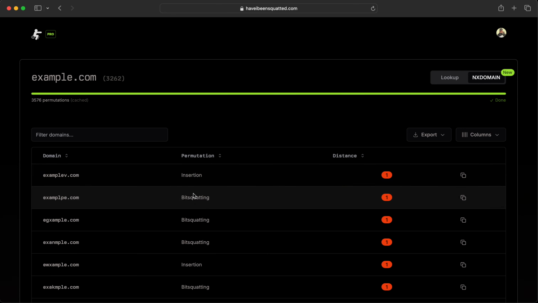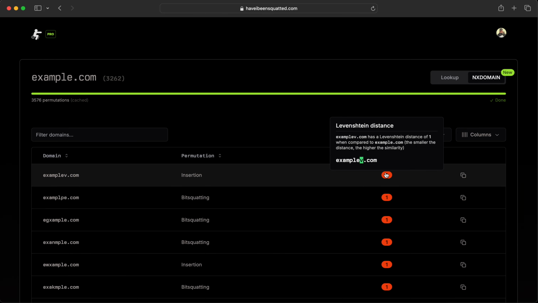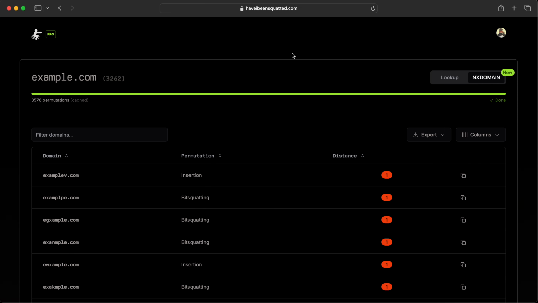We have the same permutation view here, column rather here, and same thing with the Levenshtein distance. You can see that here too.